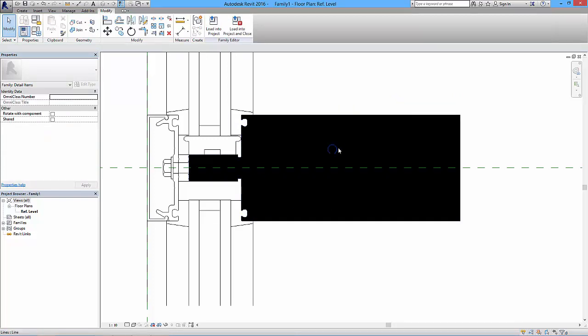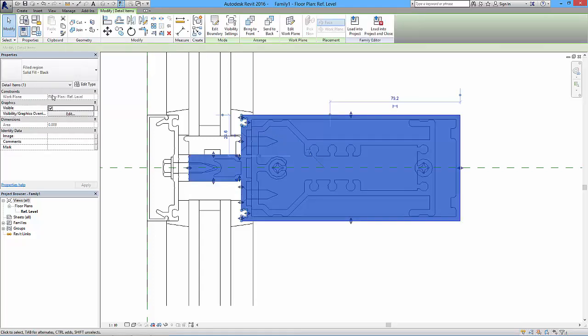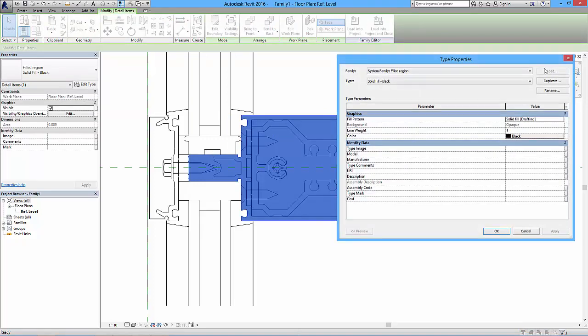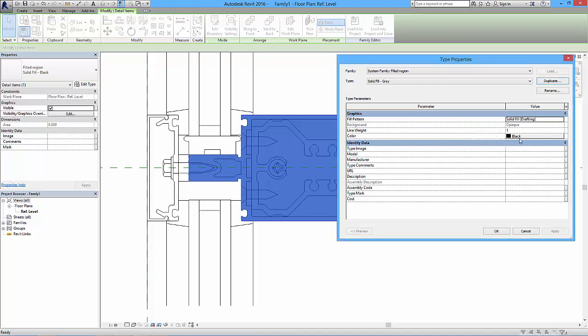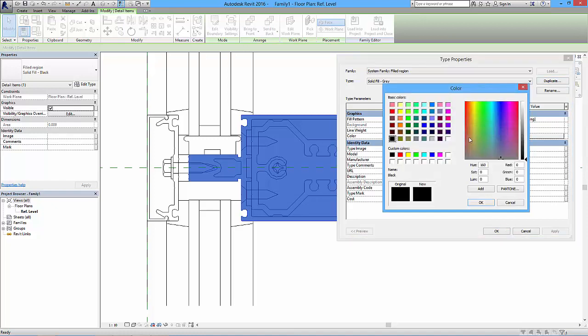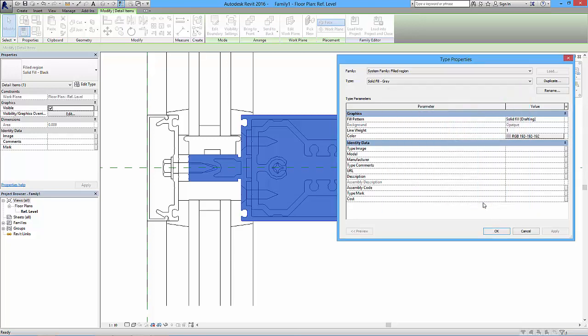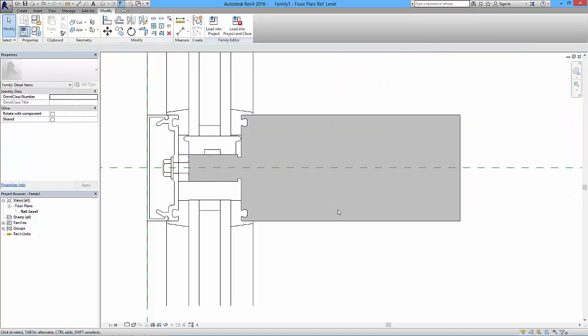What I'm also going to do is create a filled region which is not going to be black. So if I just select this filled region now, I'll sort that out first. So edit type and duplicate it. All I'm doing is putting a hatch pattern in here, and I'll call it solid fill grey. And OK to that, and then change the black to maybe this light grey or this dark one. I'll probably have the lighter one, and say OK to that, and then OK to that. And so this has got a lighter grey finish to it.